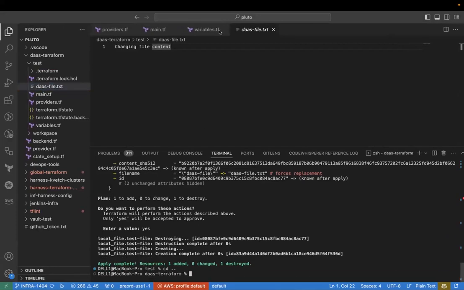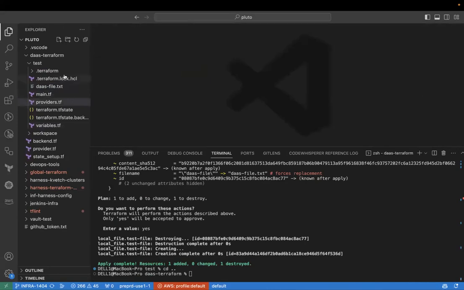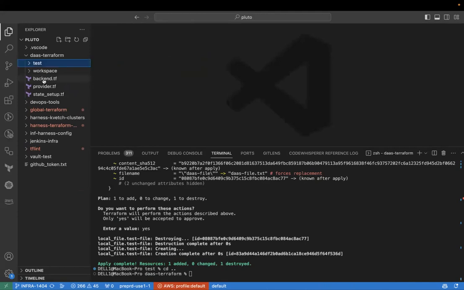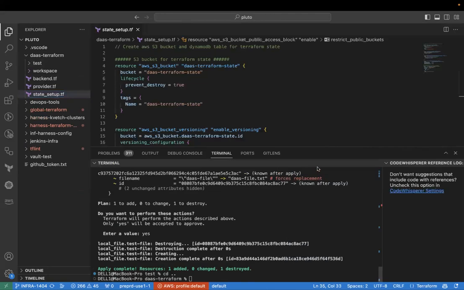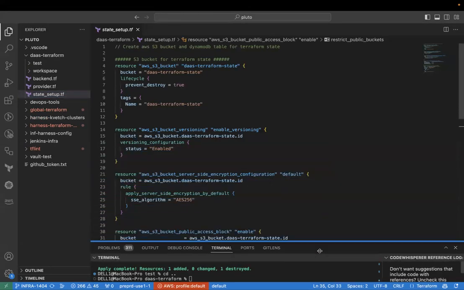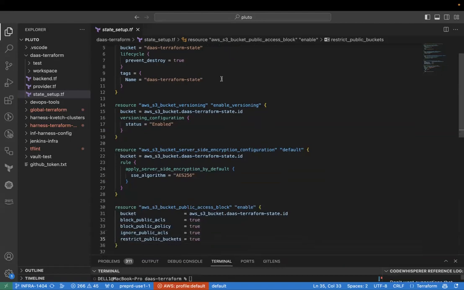I have a file here. I'm going to explain everything to you. Don't worry. I have a file here called state setup. It's basically how I am setting up my Terraform state. Now, I'm going to explain what the file entails to you. It's very, very simple. You can see I said create S3 bucket and DynamoDB for Terraform state.